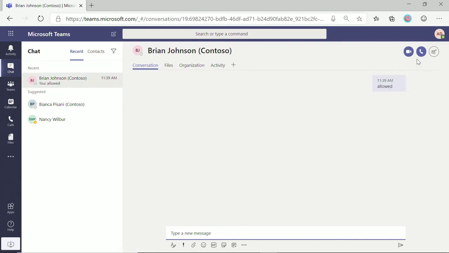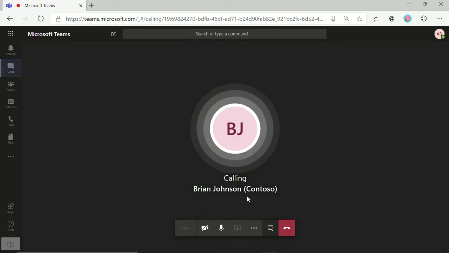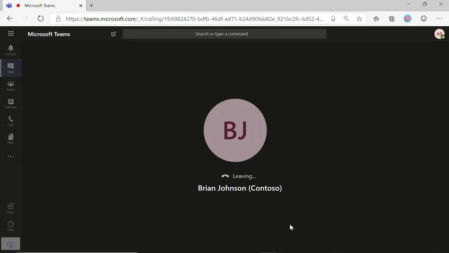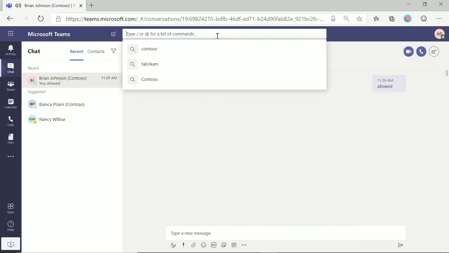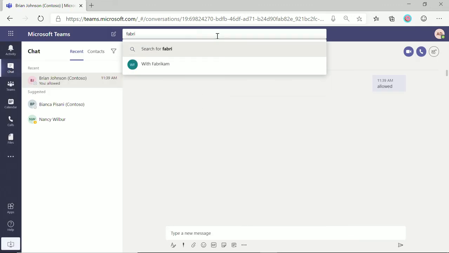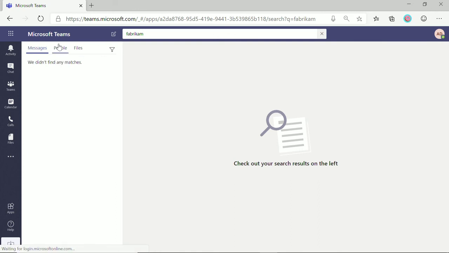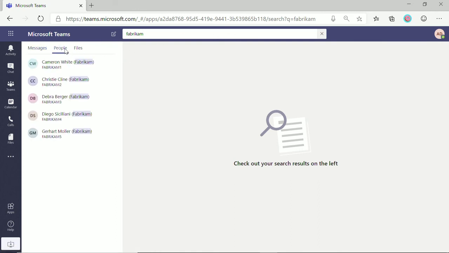And they'll be able to place calls. So all these modalities are allowed. Now, at the same time, if they try to start a communication with Fabricam, the search directly doesn't work. I do have a cache, because we have an address book-based policy which makes sure that even the people's search experience blocks the other users from being visible.